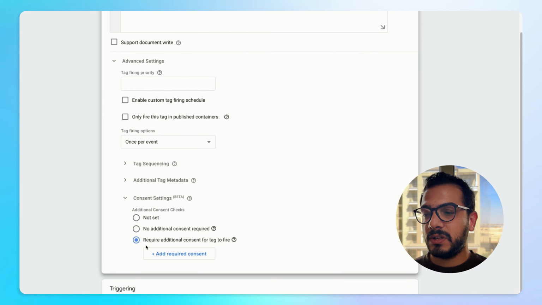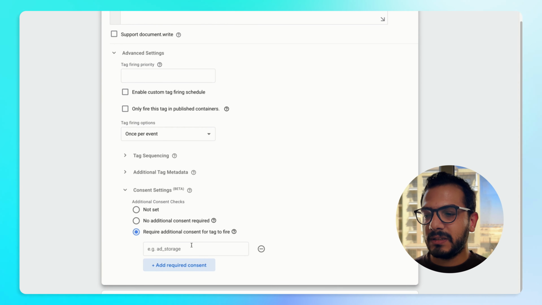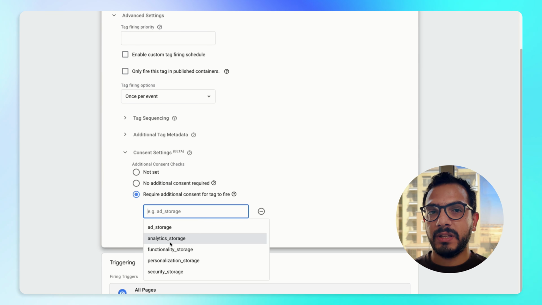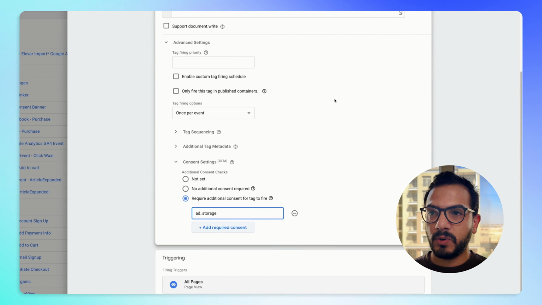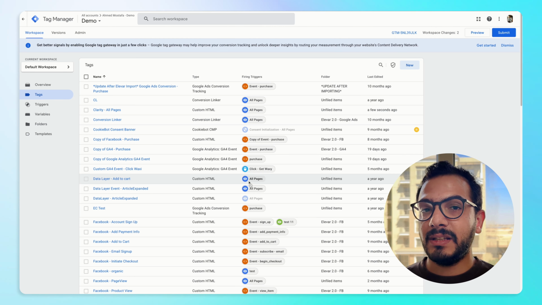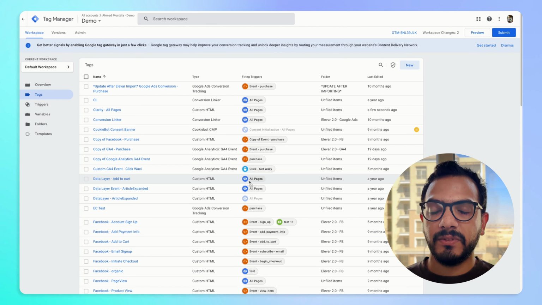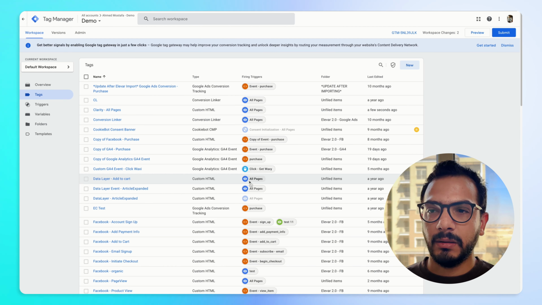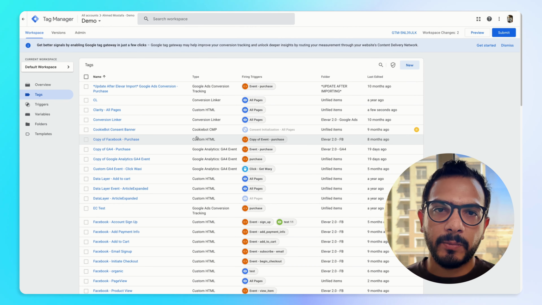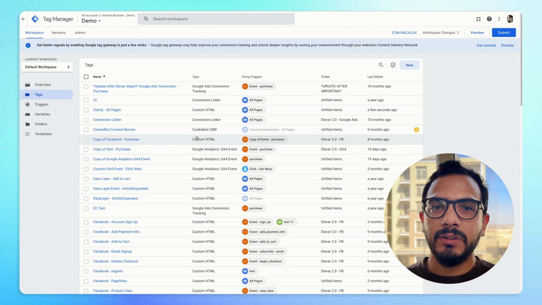But what we can do is use this option, require additional consent for tag to fire, and add a required consent category. Similarly, we would see the same categories that we just saw in the preview mode. For example, we can use ad storage and save. This means that this tag will not fire if the trigger existed but the consent didn't have the ad storage category, or if the user has declined that category or declined the banner. So you might be thinking, Ahmed, that's not a problem, because if I'm not aware of any consent setups on the website, my setup wouldn't be impacted.